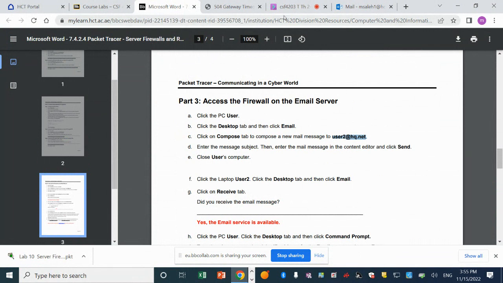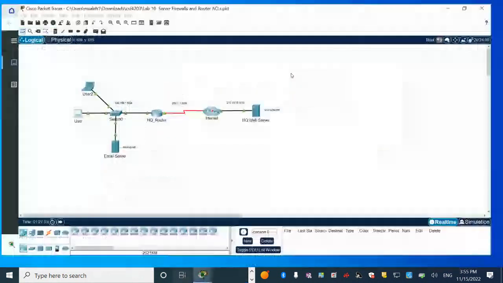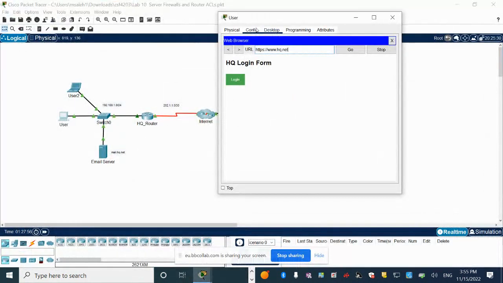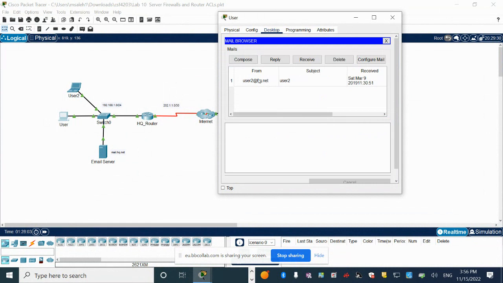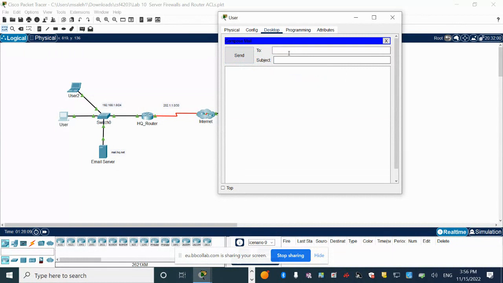Look, if I go to the PC, because I didn't do any configuration, I click on the PC. Let me close this. Email. If I compose, okay, compose a new one, and I want to send to this email. What's the email there? Can you tell me? User2 at what? HQ.net. Okay.